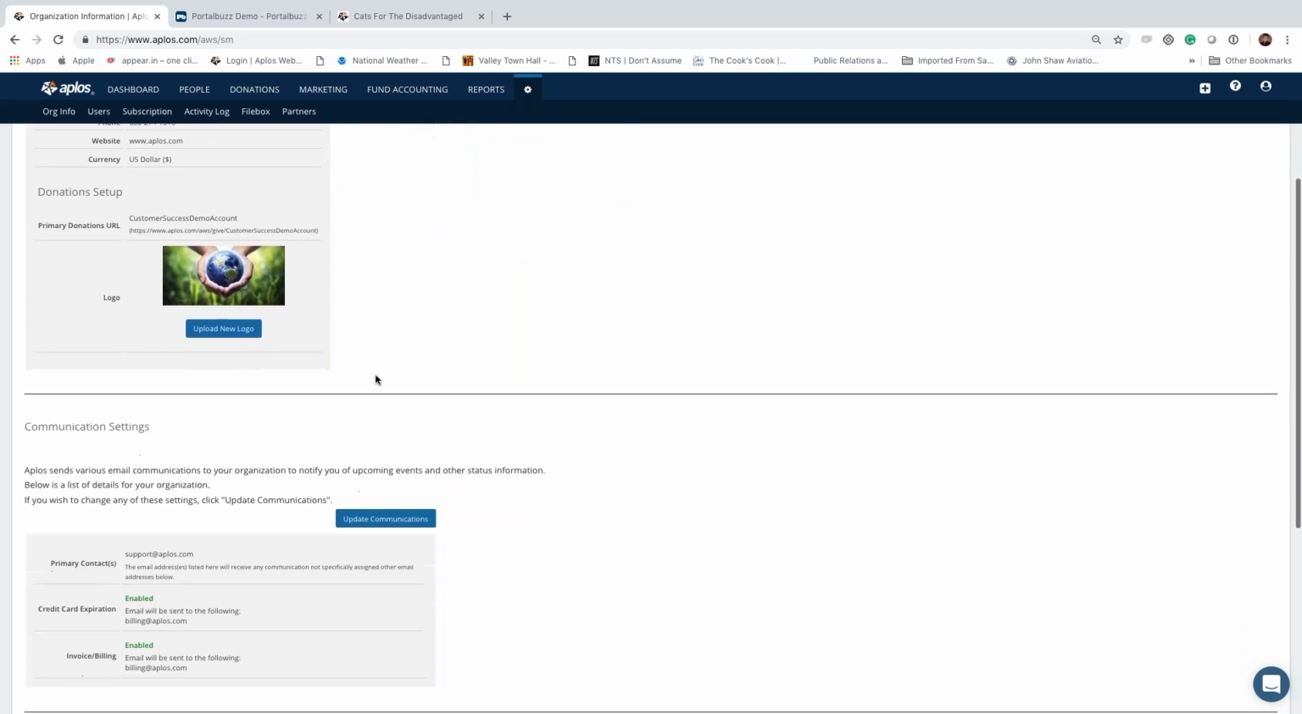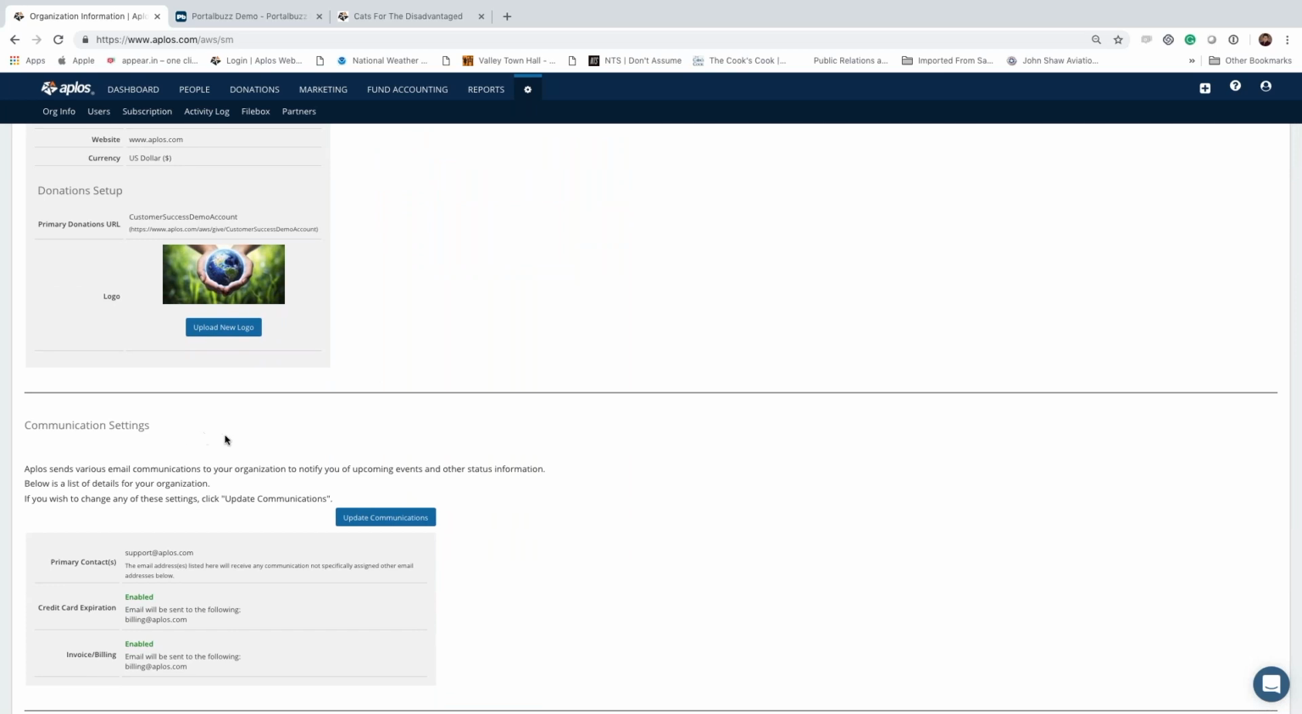Underneath that, you can enter some communication settings. This section is for telling us who the primary contact should be for your organization. In case we need to get in touch with you for whatever reason, whether it be that the credit card we have on file for you is about to expire, or if we want to send you a monthly newsletter to let you know of things going on with Aplos, this is where you would let us know who we should be touching base with.